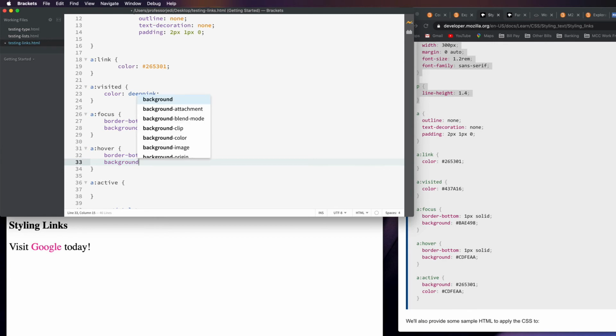Oops, we need to do a background color. Background color. Aqua. Oops, it's not doing it. Color. Aqua. What is the deal? Okay. Aquamarine. All right. So save that.